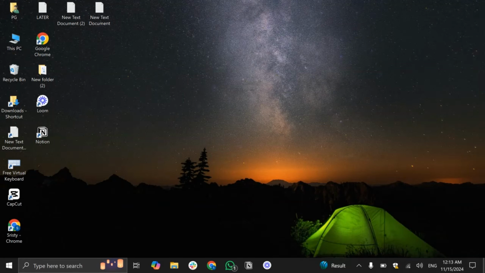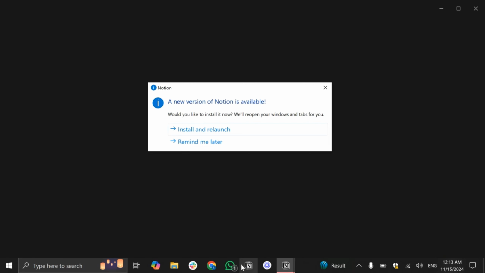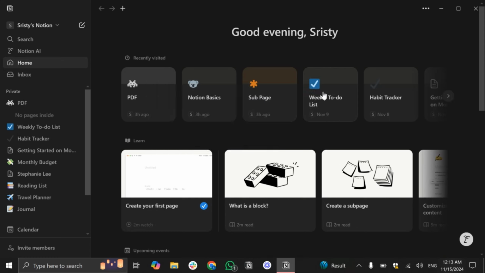In today's video, I'm gonna show you how to delete a page in Notion, and that's pretty easy. So simply open your Notion app, and in the private section, go to the page that you want to delete.